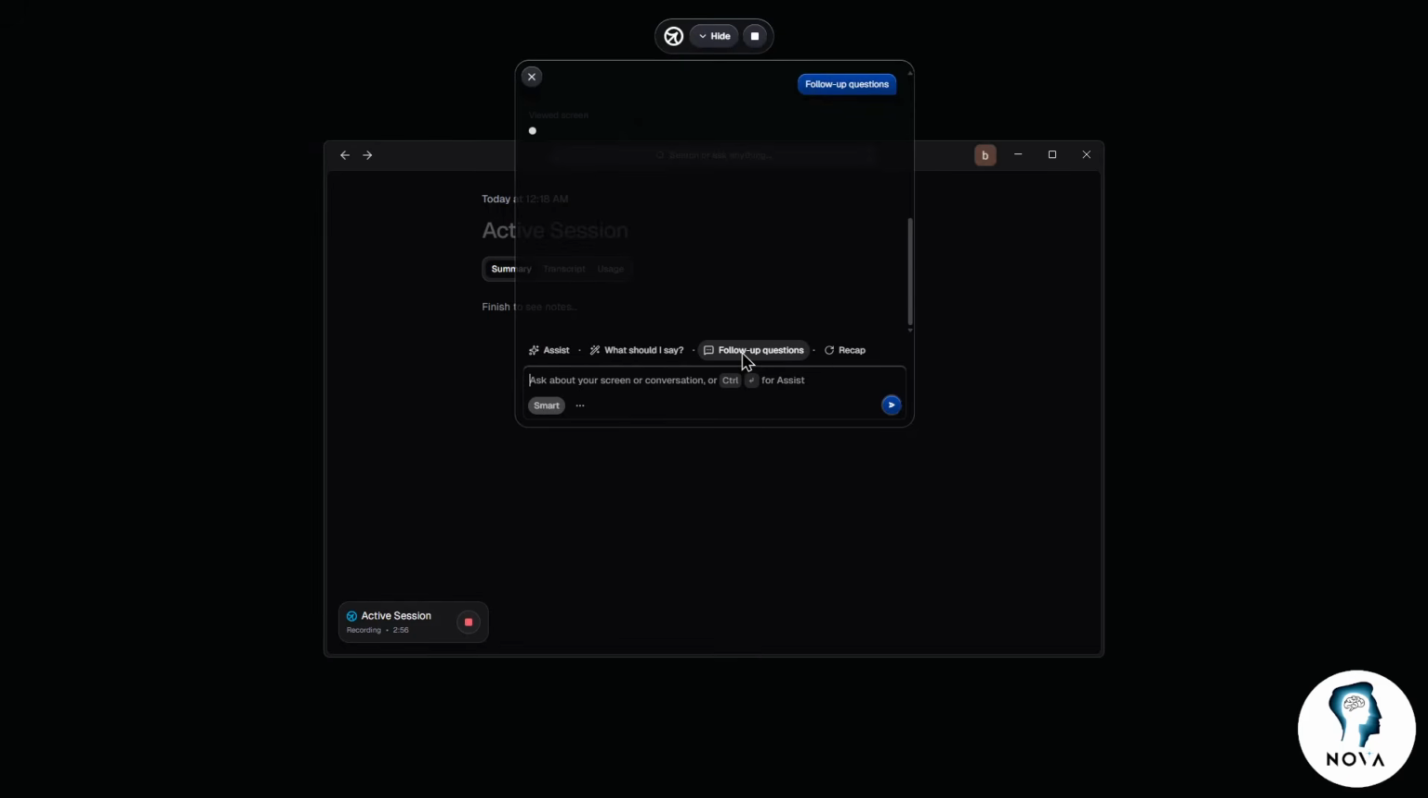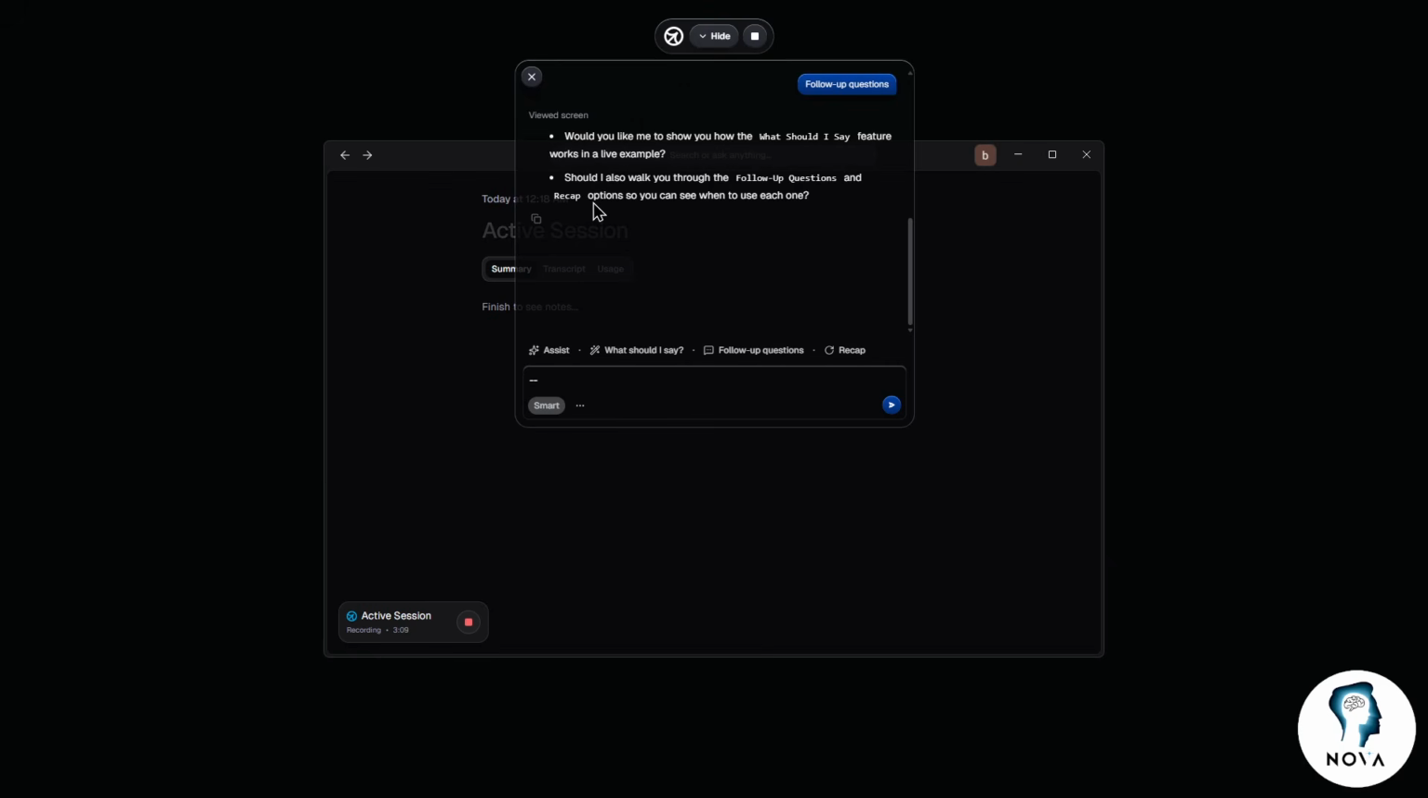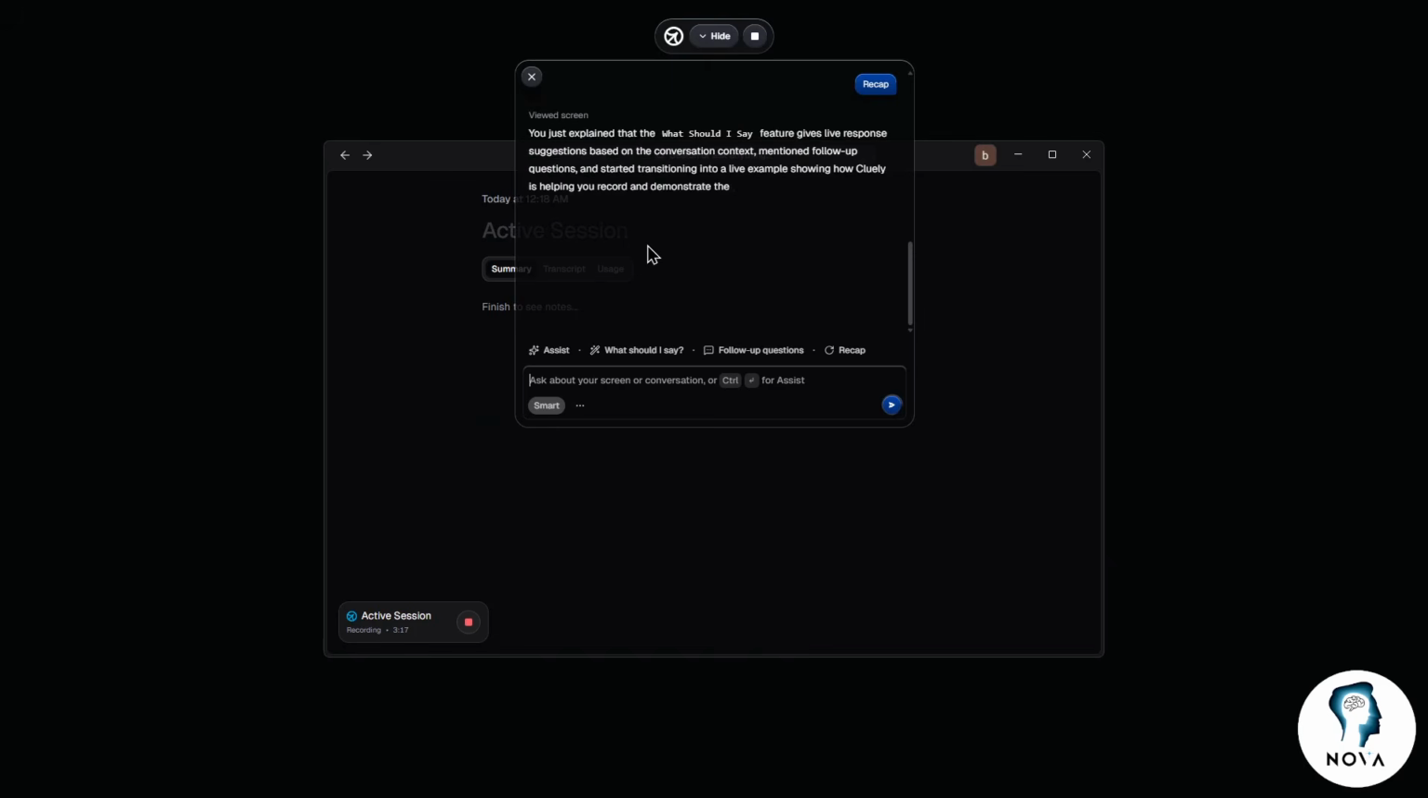You have follow-up questions, like what should you ask? And as you can see, what would you like to show me how the what should I say feature works in a live example. So basically it's helping me now record and help you even more to know how to use Cluely. And of course you have here the recap, and it will show you the recap of the whole conversation. So you just explained that the what should I say feature gives live response suggestions based on the conversation context, mentions follow-up questions, and started transitioning into a live example showing how Cluely is helping you record and demonstrate the products. So basically this is how Cluely works.